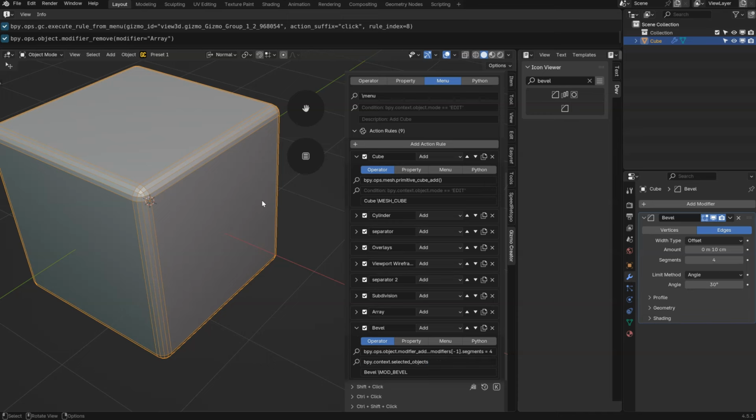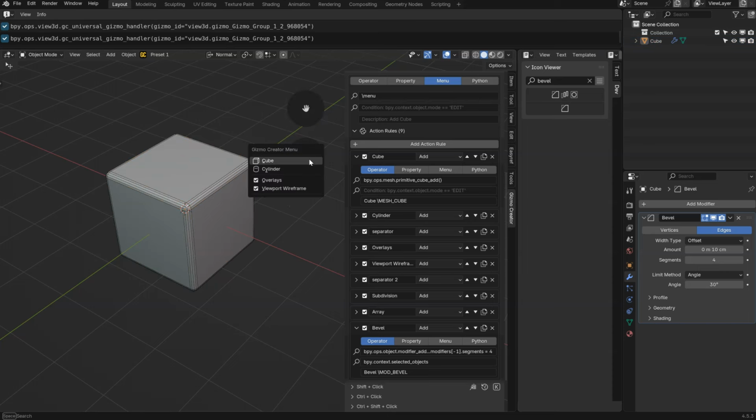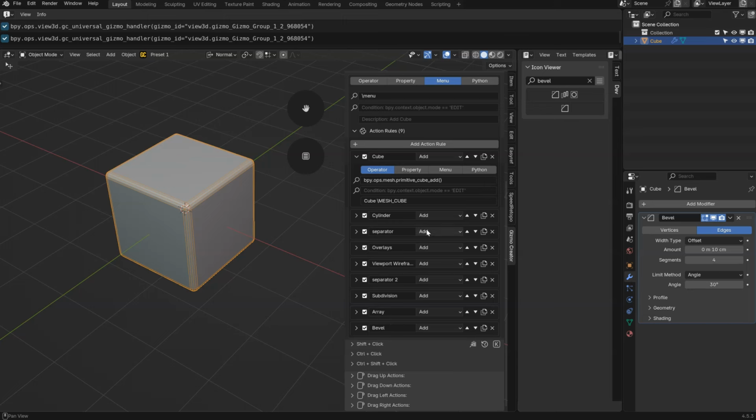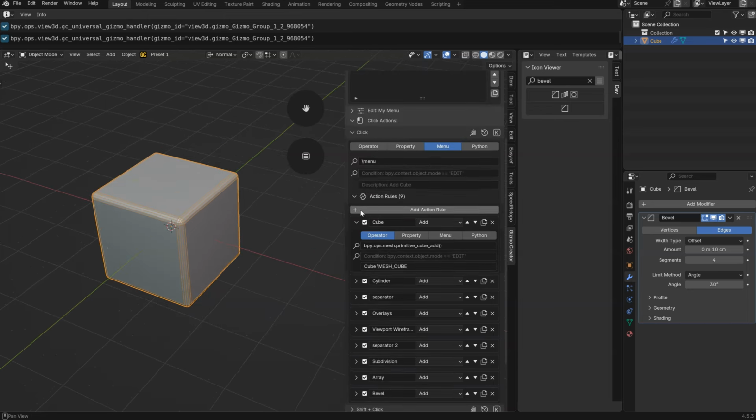So if I have something selected, I can see my modifiers. If I have nothing selected, I will not see my modifiers. So this is a possibility. Okay. So this is for the menu part.